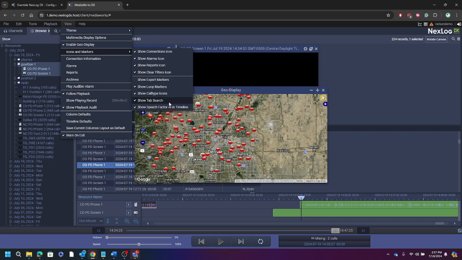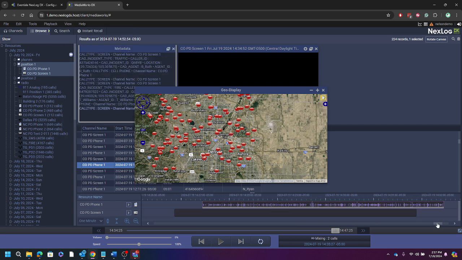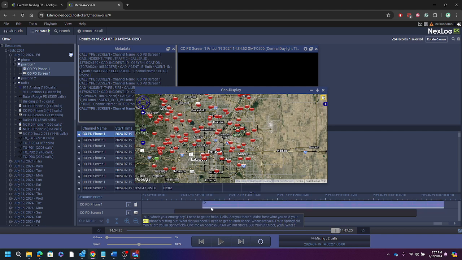Icons and markers are a bunch of little handy viewing icons that can give you more information about a call. Best one here is going to be Show Speech Factor AI in Timeline. Speech Factor AI is a licensed feature that is available on the DX units. And what that allows for is, as you move your cursor across this gray bar under a call in which we have generated the speech factor, you can actually see the text that was generated.